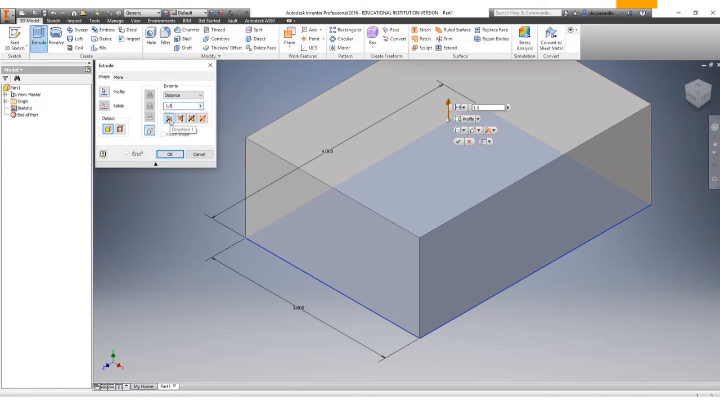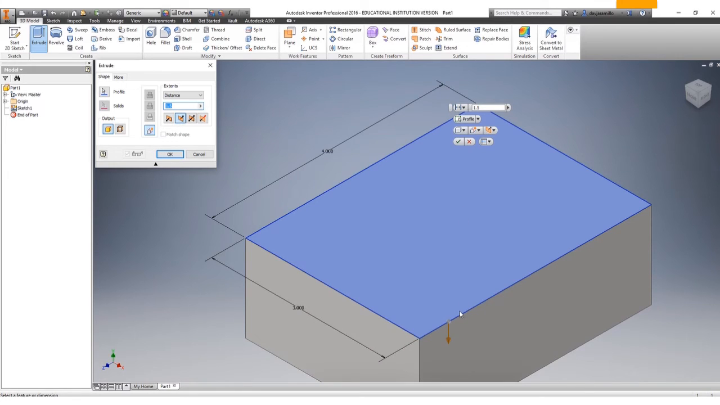And if you notice here, our direction is set on the first direction. Direction 1, which is coming up. We could go direction 2. So if I switch on that, you'll see that it goes down.